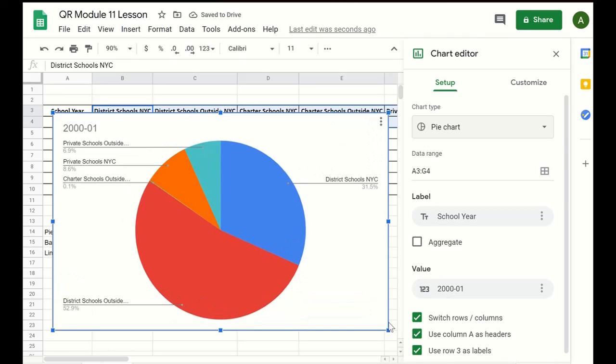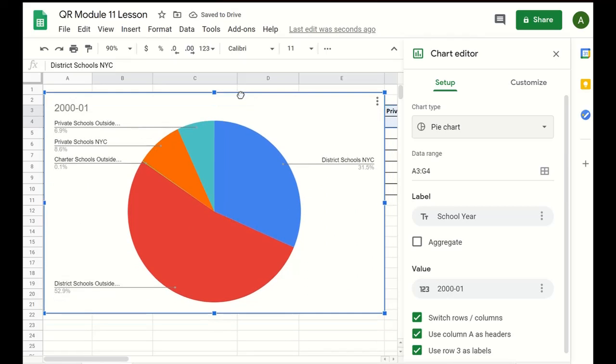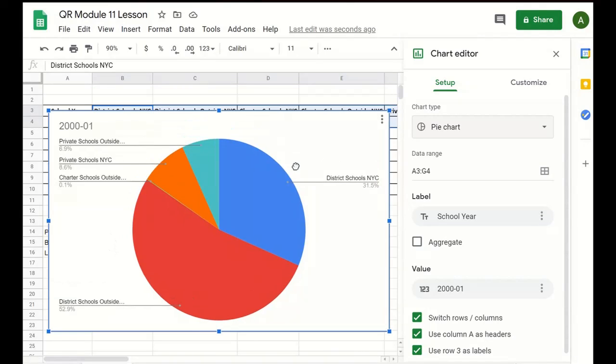Look at that, right? This tells us that district schools outside take up 59%, district schools within take up 31%, and so on and so forth. This breaks it up into 1, 2, 3, 4, 5. One of them is missing. Which one is missing? Private schools outside, charter schools outside, charter schools inside is missing.